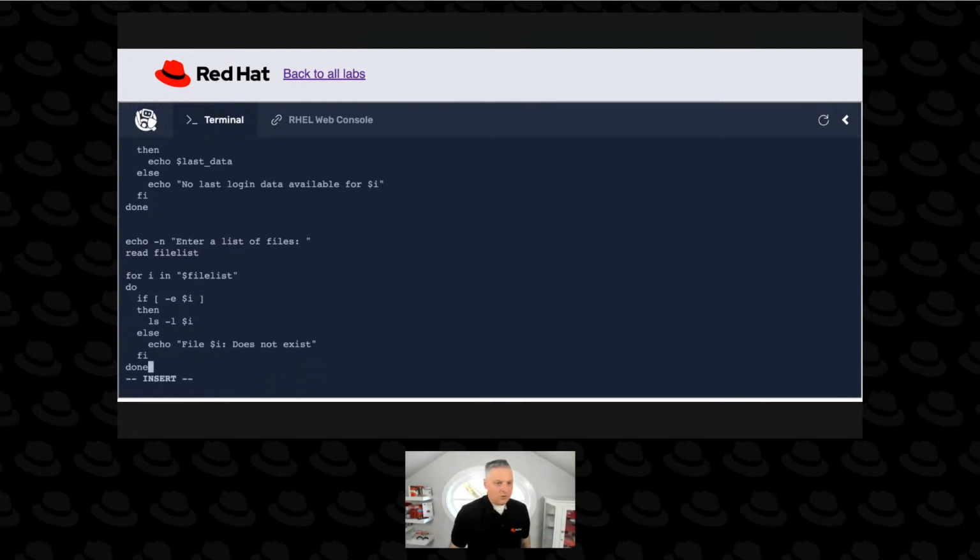All right. So we have our if, then the stuff that we should do if the if is true, else the things that we should do if the if is false, and then the fi closes out that structure, enclosed within our for loop that starts with a do and ends with a done.